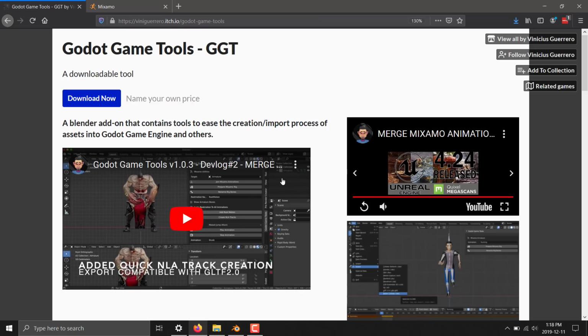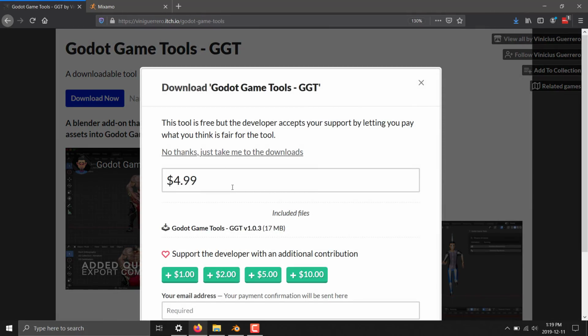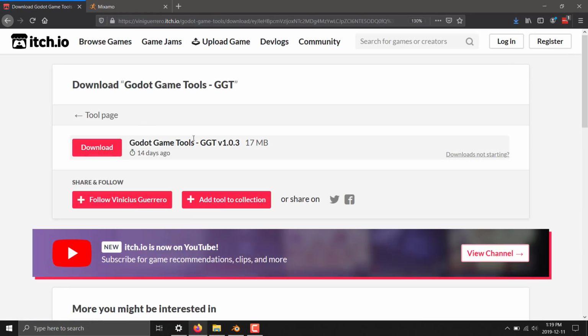The last thing you're going to need is Godot Game Tools itself. Just head on over to the website. I will link this in the linked article down below. Go ahead to download now. This is donation-based, so if you want to support them, you can do so. If you just want the download, go ahead and head over here to the straight-up download. So this is the one you want right there, and you're going to copy and download that and extract it out.